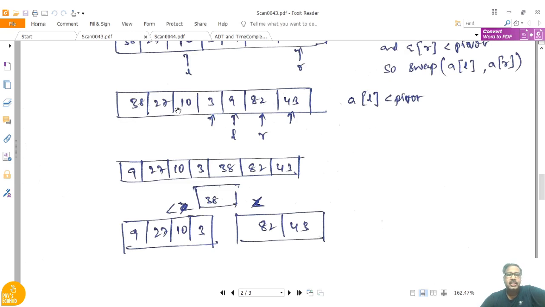So whenever it comes, what will happen? 9, 27, 10, 3, and 38, next 82, 43. That means 38 is at the middle, and 9, 27, 10, 3, the elements which are less than 38, are at the left hand side, and 82 and 43, which are the elements greater than 38, are at the right side. Now with this, one iteration will be completed.